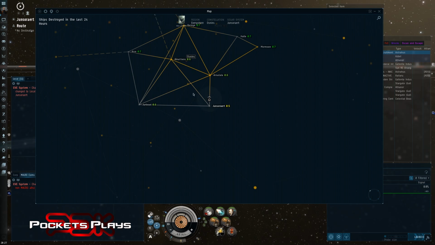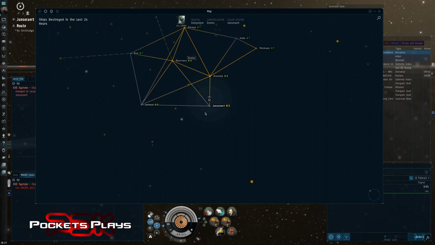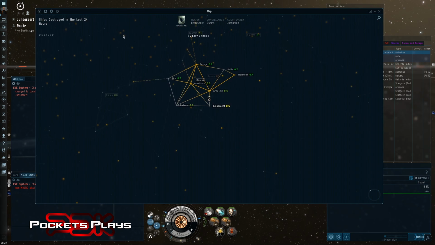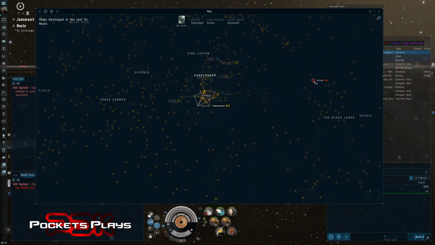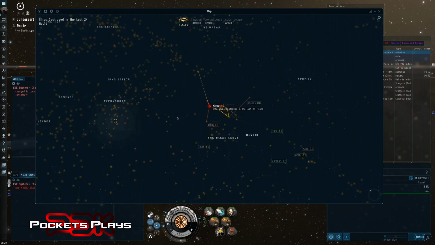5 ships destroyed in the last 24 hours. 1 ship. So there's a little bit of heat, like these orange ones are a little bit heat. But if we scroll out, you'll start seeing little circles. So there's one ship, 8. Here, what's this? This is a hot spot. 480 ships destroyed in the last 24 hours in this low sec system. So there's some fighting or something going on over there.